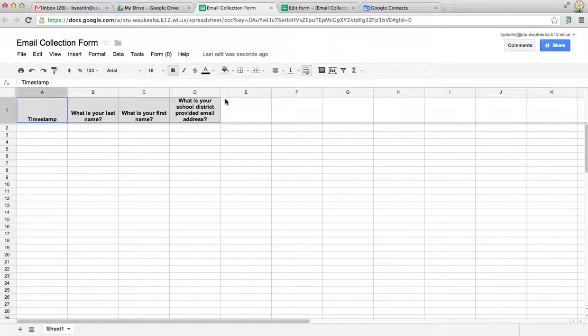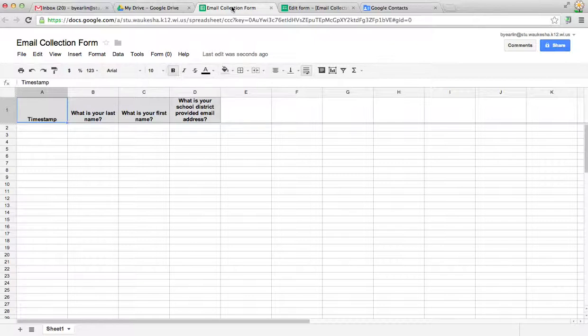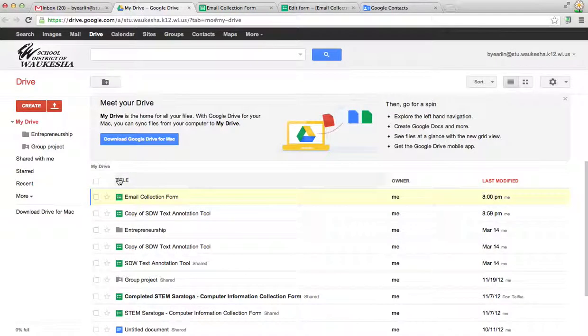So when we create a Google form, we have 2 pieces. We create the front side interface that the students or the parents would complete that automatically, without doing anything, generates a back-end spreadsheet in Google Drive with the same name as the form.